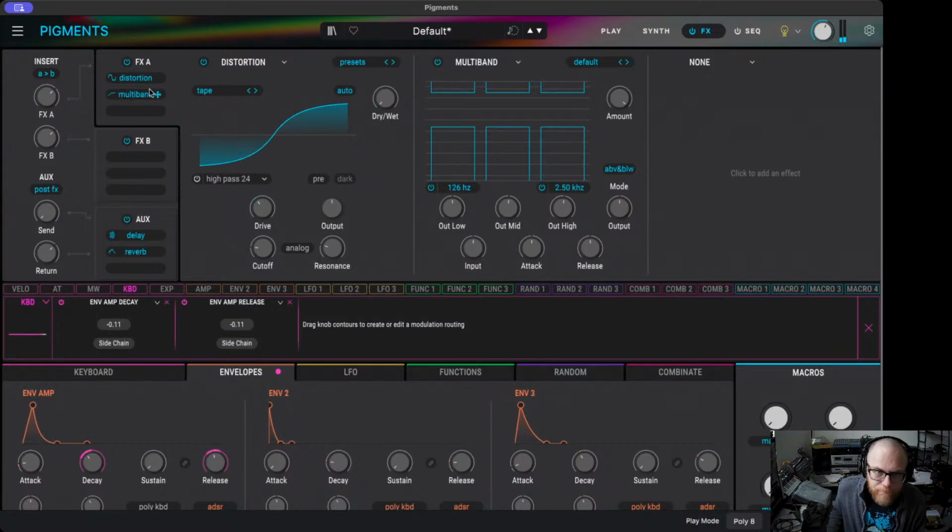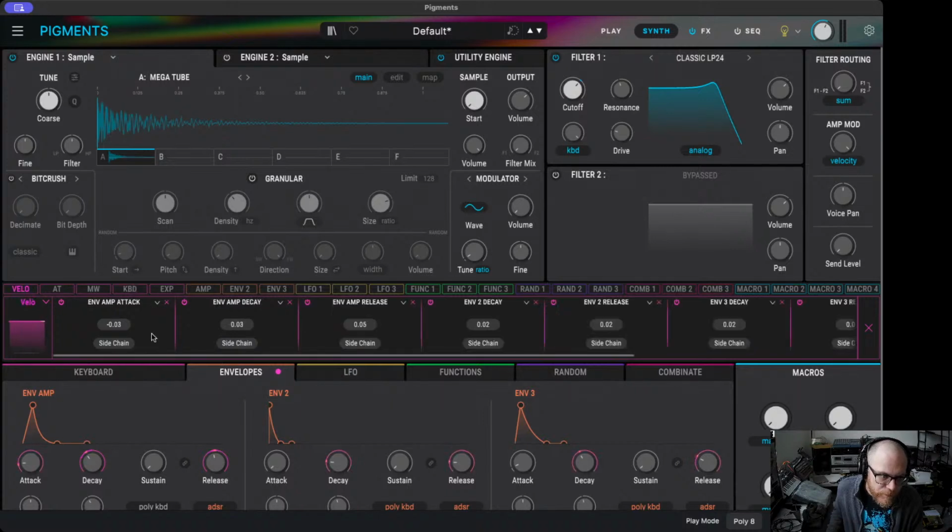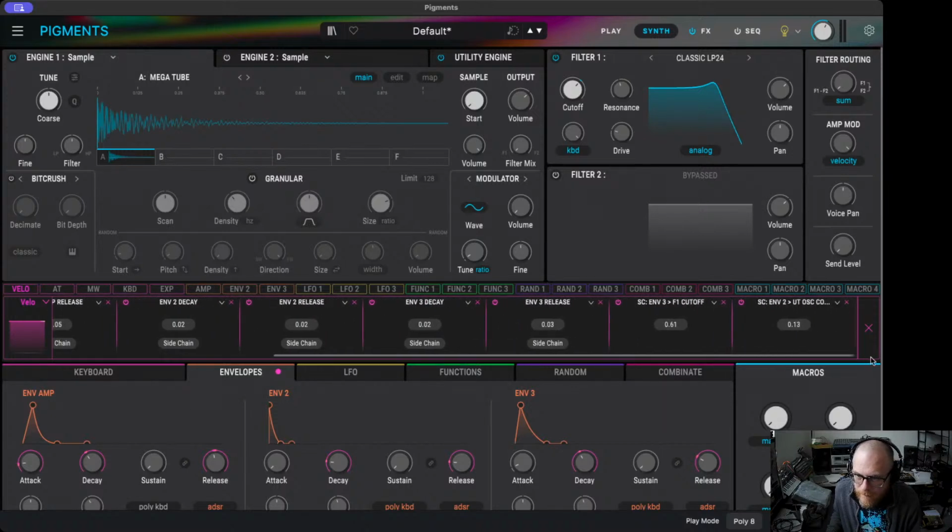Yeah, okay. Go back to the synth. Velocity on there, keyboard tracking this. Velocity is going to envelope amp attack, decay, release, these attack and release, and side changing filter cutoff. Yeah, okay, cool.